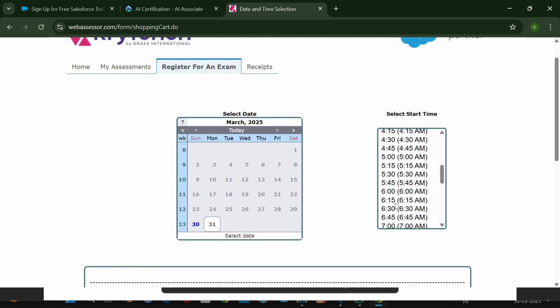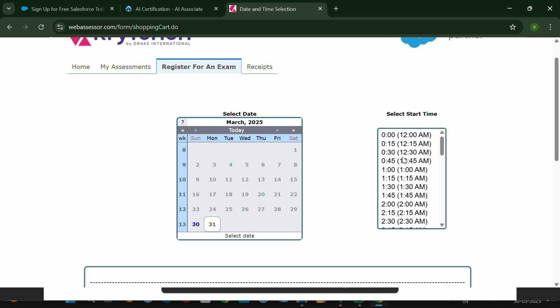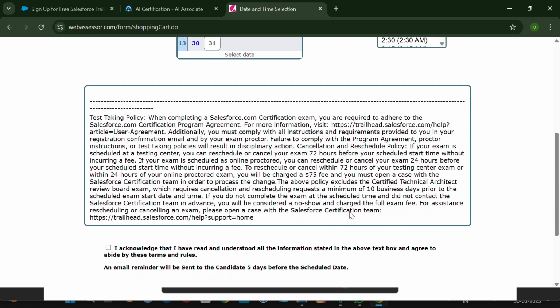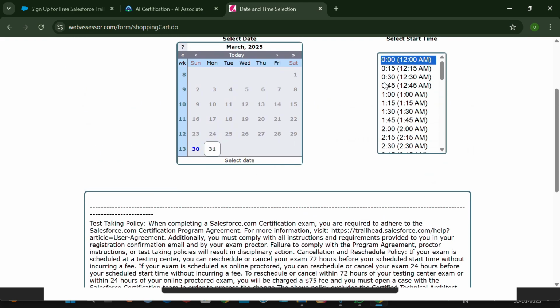Actually, I've already completed my examination. I'm giving it as a sample, for the sample video I'm making. So I'm selecting it at 12. You can select any of the times. Actually, slots are filling day by day. If the slots are finished, you cannot write the examination. I'll again share how to reschedule the exam also.